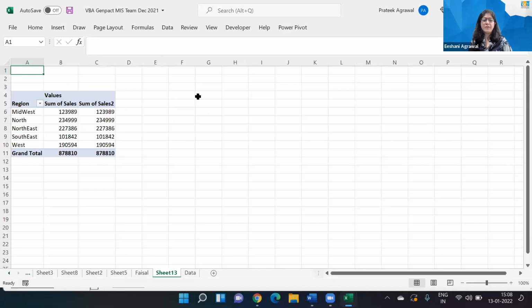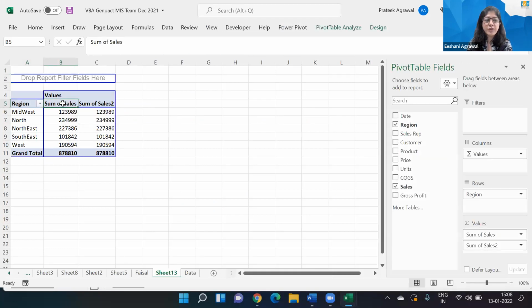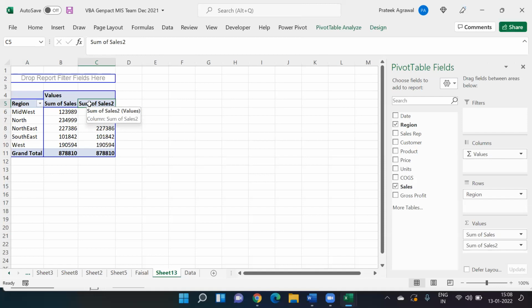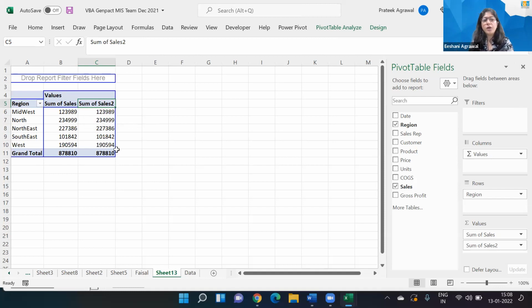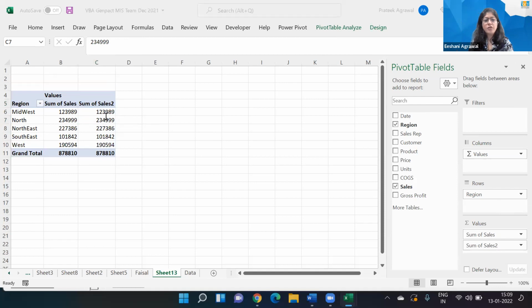Now when you drop one thing multiple times, it comes as sum of sales, and the second one comes as sum of sales 2. If you drop it again, it will become sum of sales 3, and so forth. So the name is always the function applied, followed by the field, and then the number 2, 3, 4, and 5. So if I want to change the name or the function, I go to a specific column and change it. How will I do it?